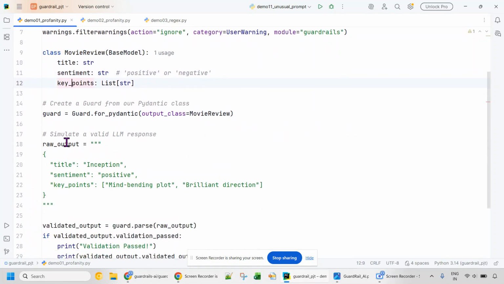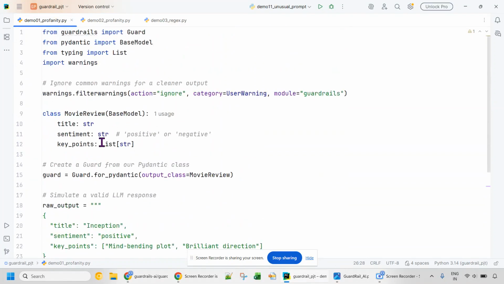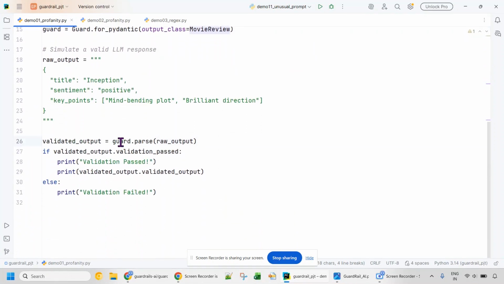So let's say this is the LLM response for whatever prompt we have given to the LLM. The LLM has given this output: title, sentiment, and key points. And I'm just going to do guard.parse. So here, automatically, you have to configure a guard, and we have to say that I want the output to be in this particular format. This is the format, and just guard.parse and this text. So what will happen is either the validation will pass or fail, or it might throw an exception. For now, this is a very straightforward simple example, so let's run it and see what happens.